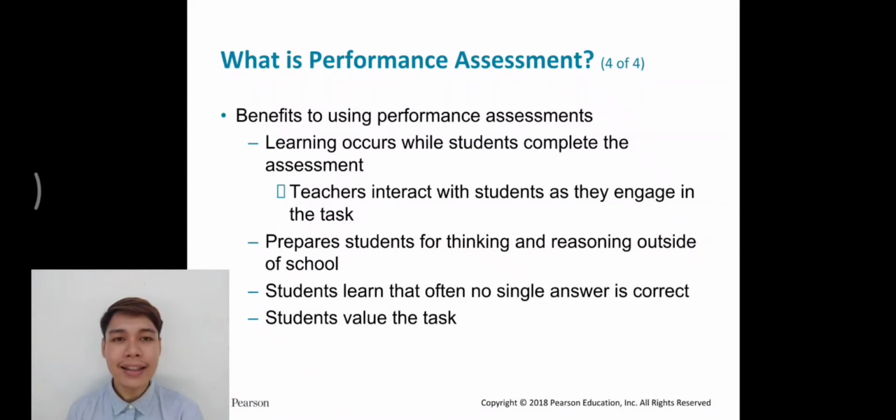I want to highlight the last one, which is students value the tasks, especially nowadays that students, if we give them tasks, would just do it for the sake of passing. I think that as future teachers, what we should do is encourage them and engage them in giving value to the task at hand, because they can learn from it. It's for their own good.